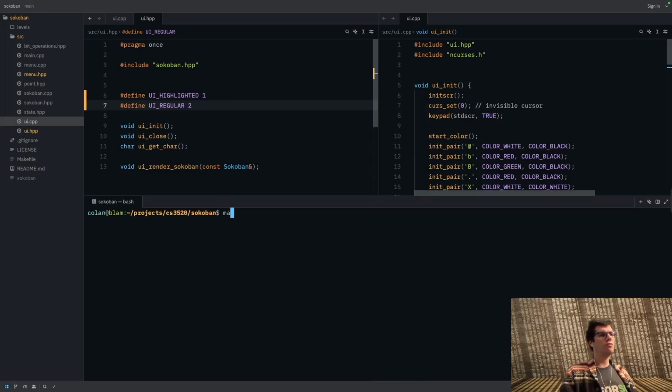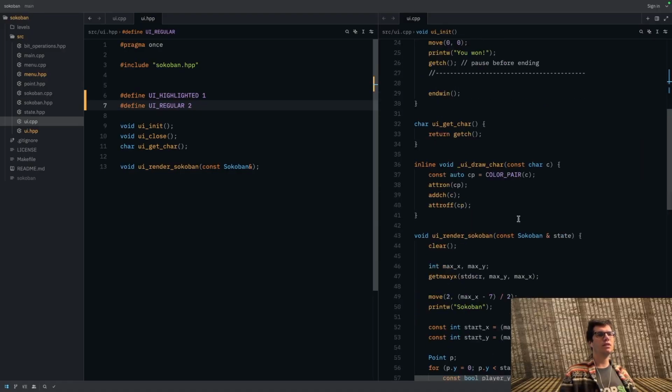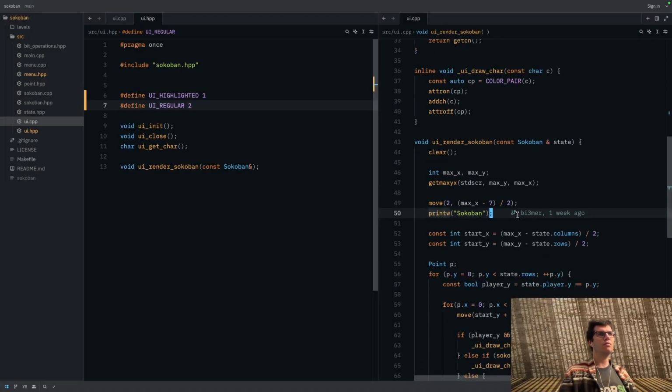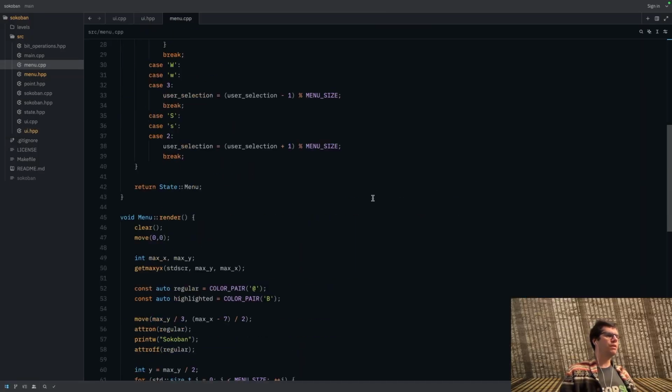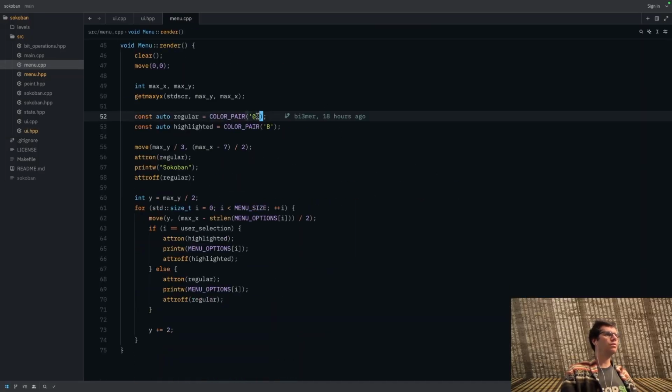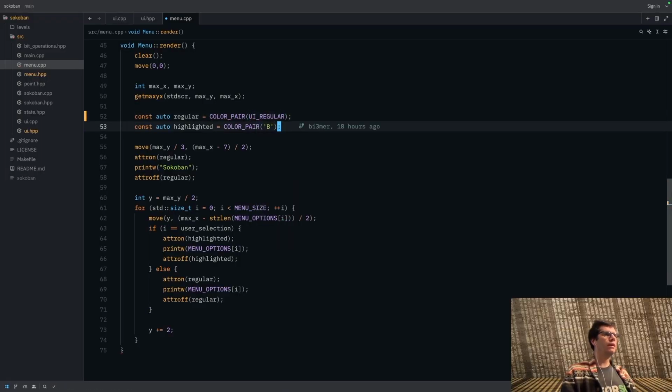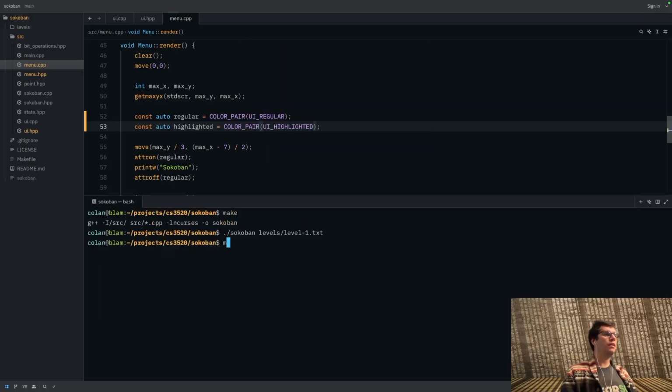All right, so if we run this, and we'll do Sokoban, level 1, and you can see I'm bad because I didn't actually change the rendering when we're in the menu C++ file. So let me go into that. And so now we'll do UI regular, UI highlighted, and now if we do it, we should get, yeah.